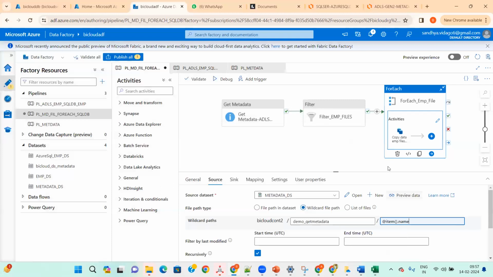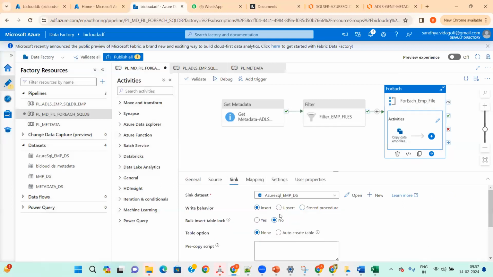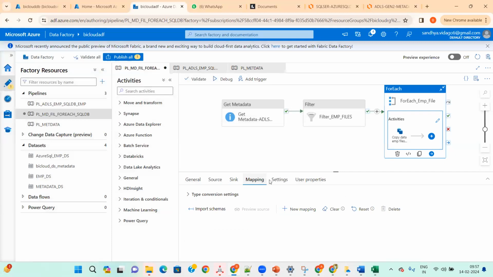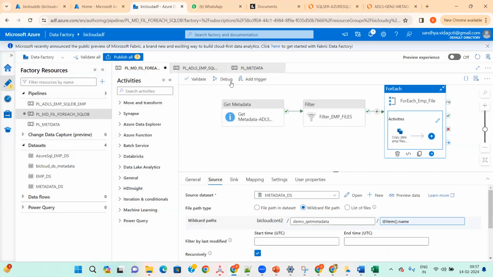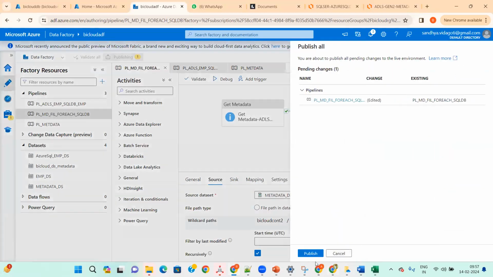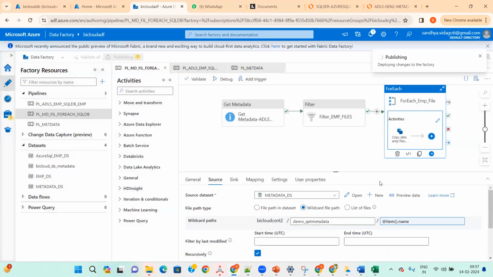And copy data sink, we have not done anything. We just pointed to this table and write behavior insert. Table option none, nothing more than that here. Mappings, we will not do anything. Just click on this, publish again. Only the for each and filter will take a little bit of time to understand, but once you understand the basic concept, this will be very easy.